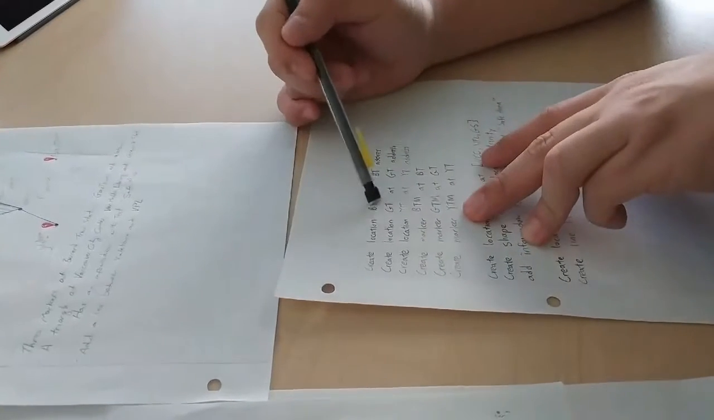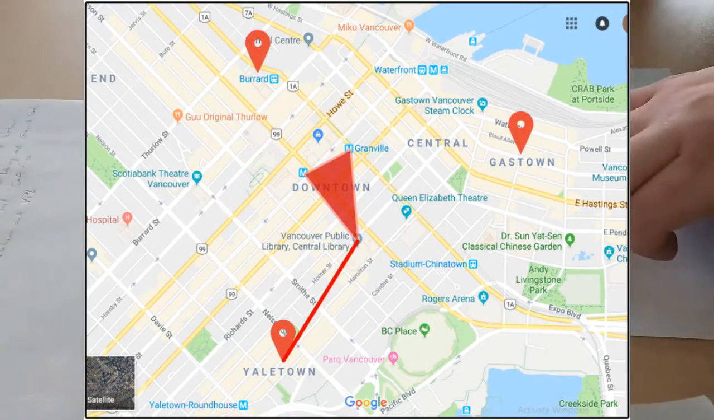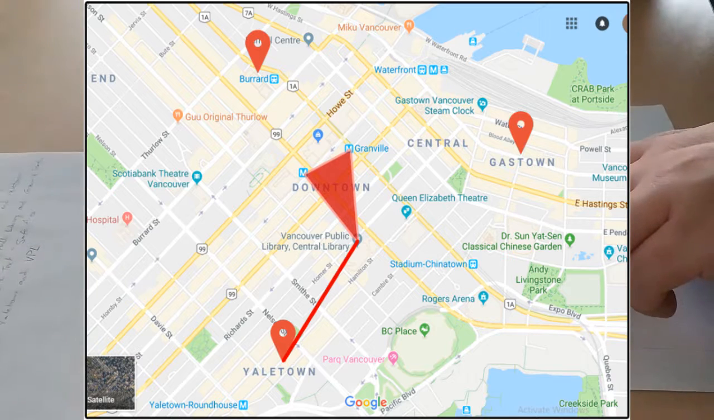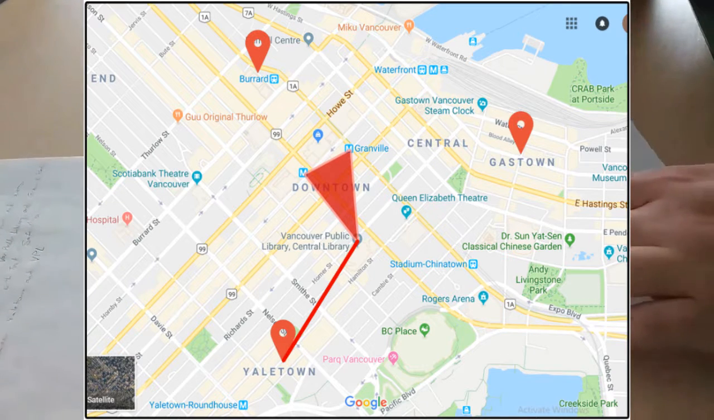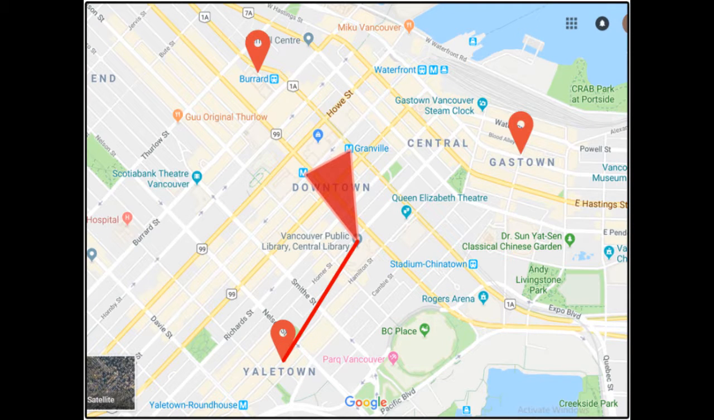Which brings us to our end user test. The task was to create 3 markers with info windows around downtown Vancouver, with another 3 locations within the area of the markers to create a triangle shape. Then, one line was to be created connecting one marker to a vertex of the triangle.